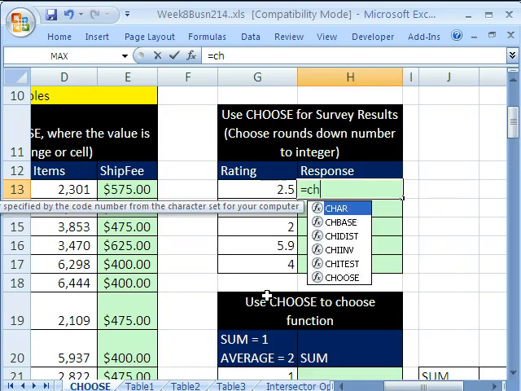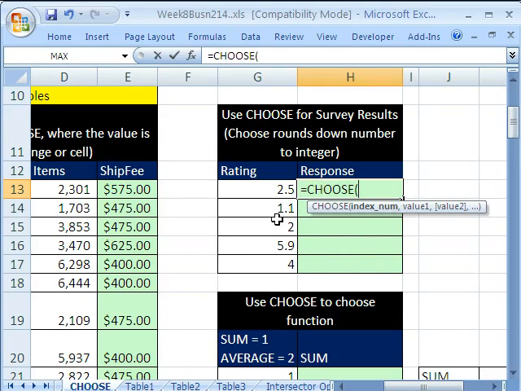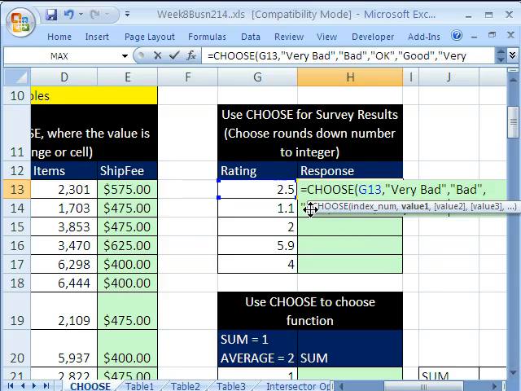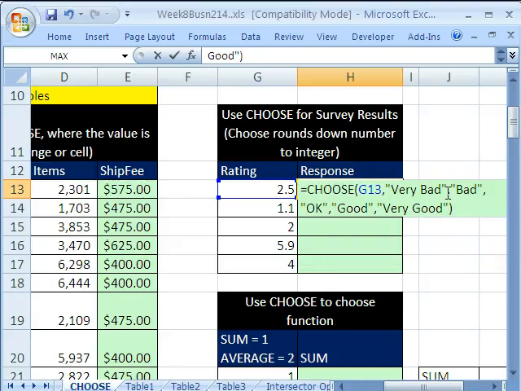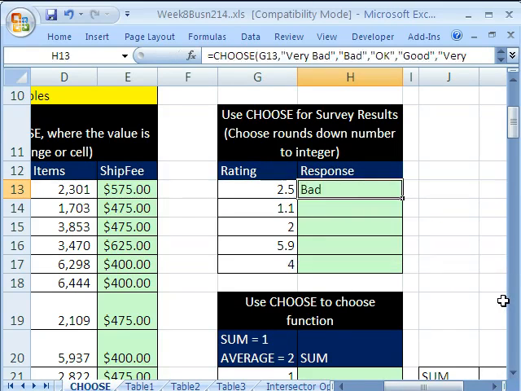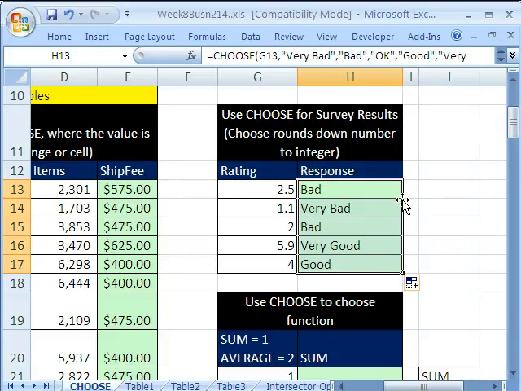Now, choose will round these down to the integer. So it really takes the integer. So 1.1 will be 1. 2.5 will be 2. So I'm going to click one cell to my left, comma, and then the values I want, I'm going to Control V because I already typed those out. You just type them in. Another great use because you can just type the things right into the formula separated by commas. Those are just arguments. Now we can Control Enter and double click and send it down.